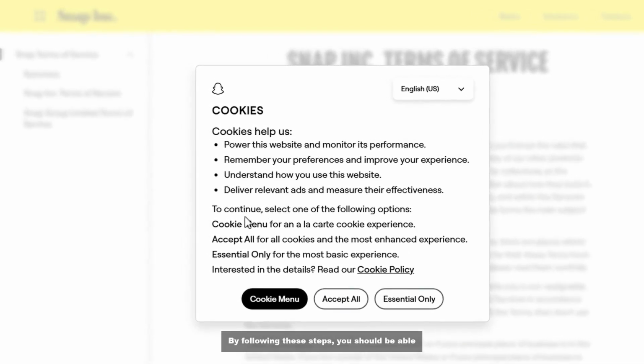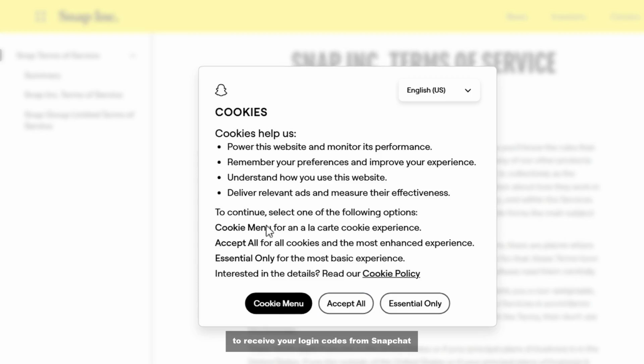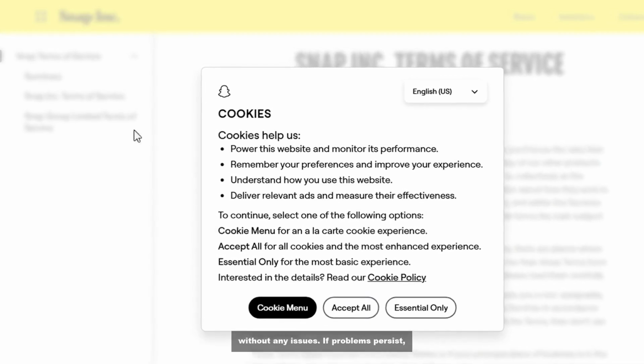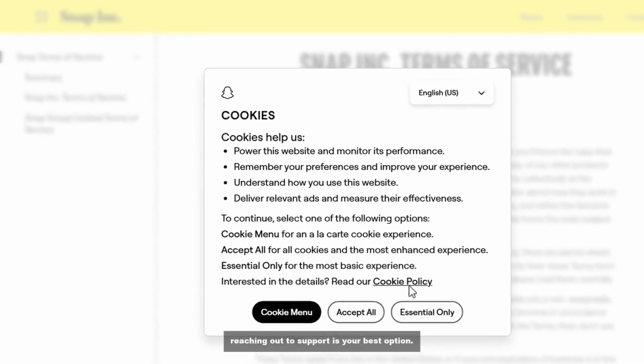By following these steps, you should be able to receive your login codes from Snapchat without any issues. If problems persist, reaching out to support is your best option.